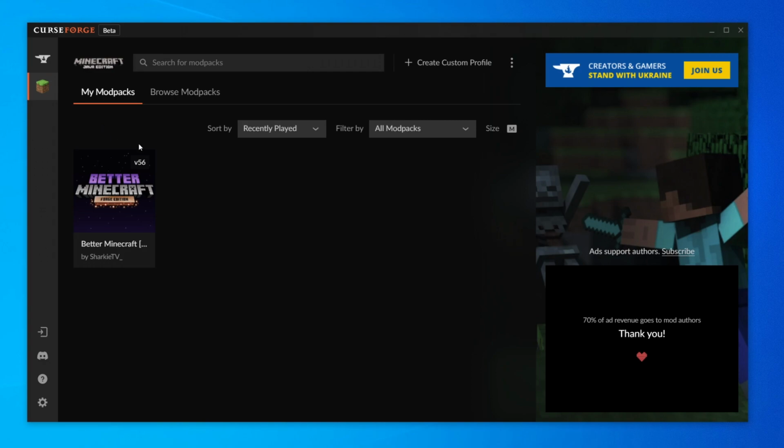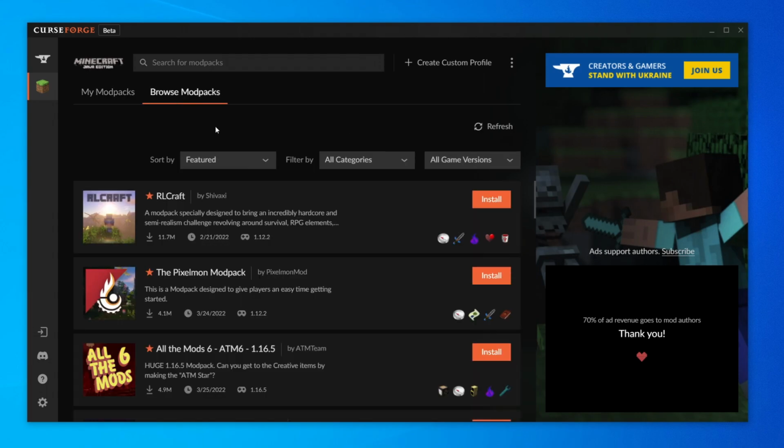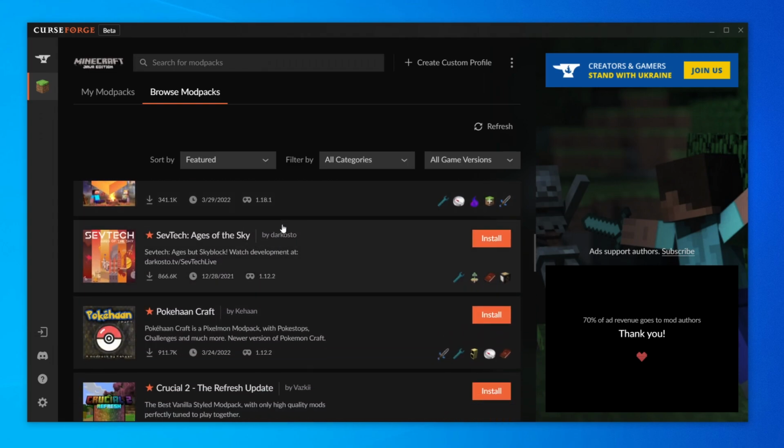But then once it's done that, all you need to do is click on search modpacks, and you can search for any modpack you would like. Or you can click on browse modpacks to see what they have available. And now you can browse through. As you can see, they've got so many.